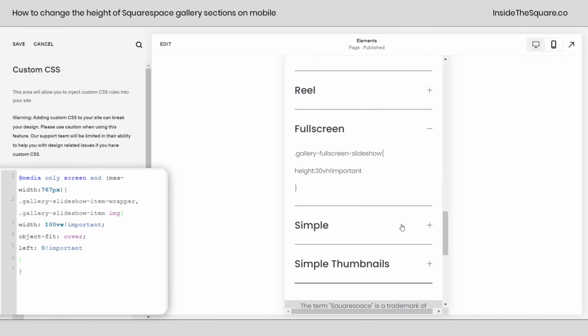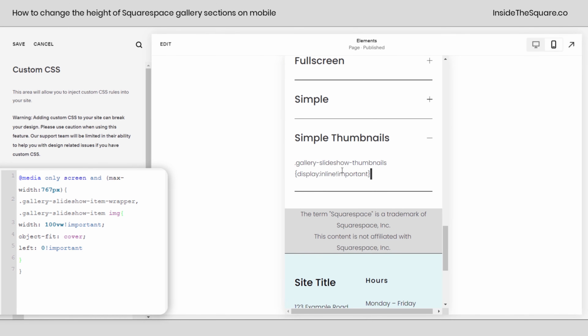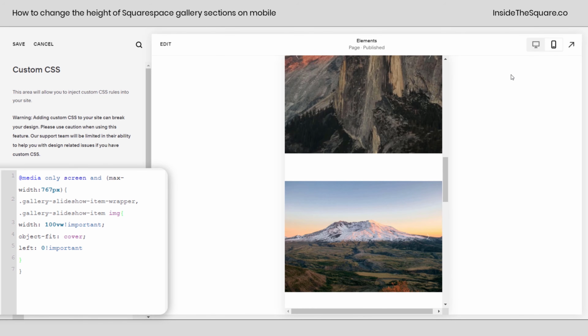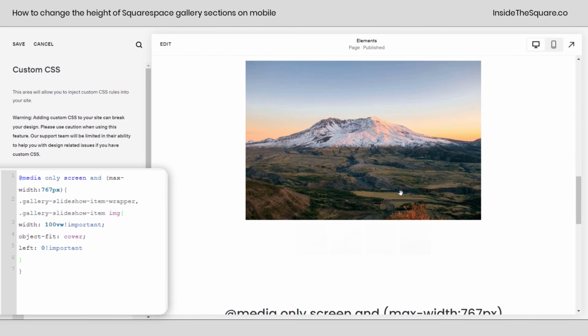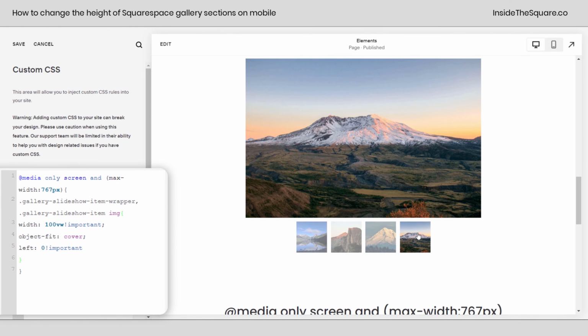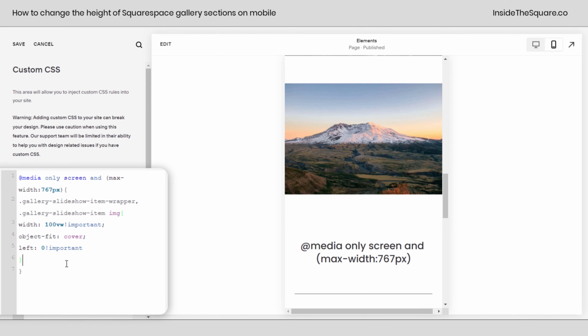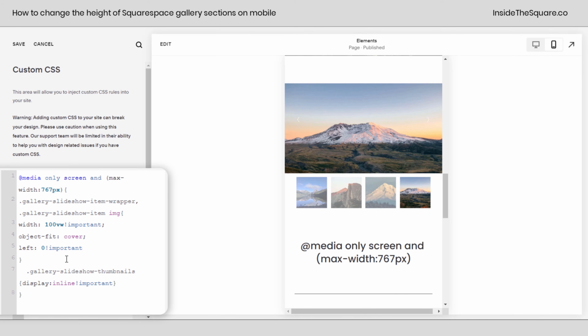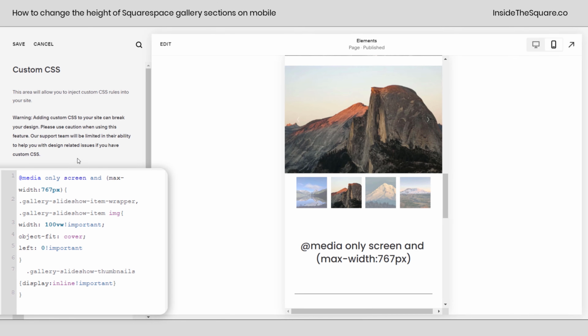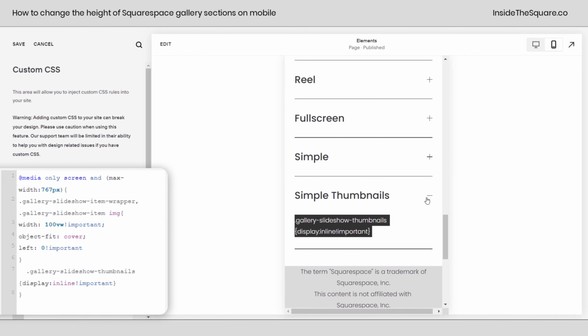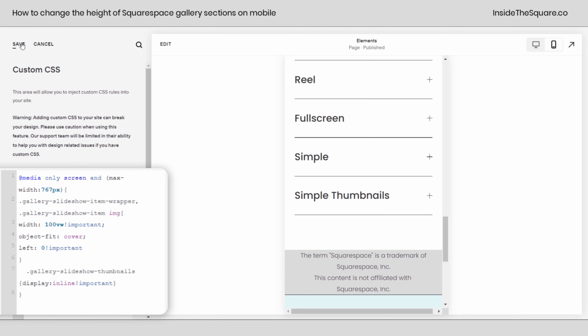Now, if we scroll down here, I have one last code, and that's for the thumbnails on this slideshow. If we take a look at the desktop version of this particular site, we have these thumbnails. Those go away on the mobile version. And if you want to have those back, we can do that with a little bit of CSS. I'm just going to add it to our code right here, and that's going to display the thumbnails underneath the full screen slideshow images. Now, all of these codes are listed in the description below. Just select Save when you're done modifying them, and you'll be good to go.